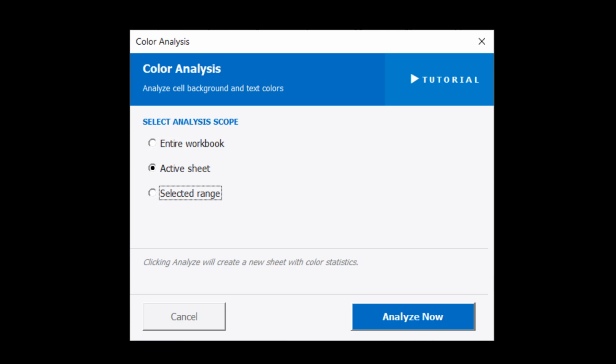Once you click Analyze Now, the tool creates a new sheet with a color statistics report. For each distinct background color found, it shows the count of cells with that color and the sum of their numeric values, giving you instant totals by color without writing a single formula. Click Analyze Now to run, or Cancel to exit.